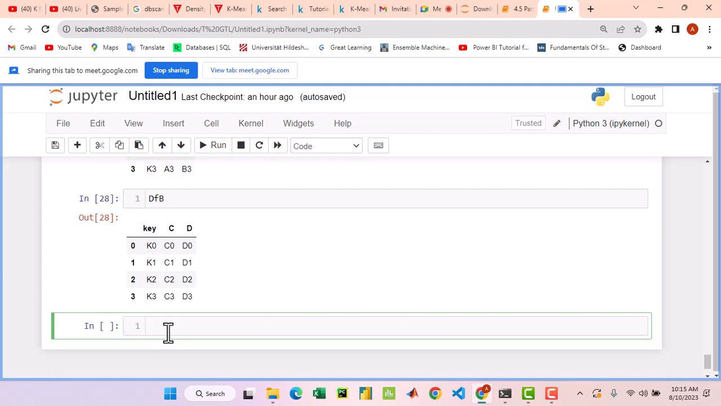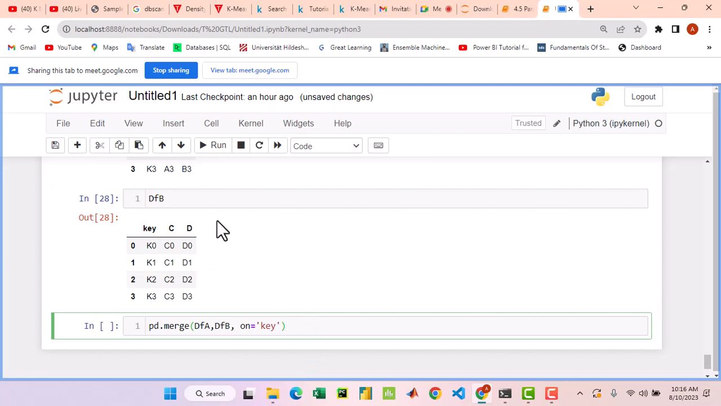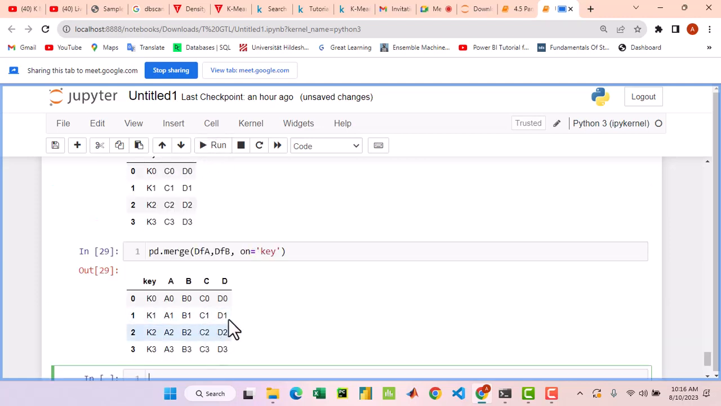So we can go by, say, pd.merge. Inside the merge, we are merging DFA and DFB, right? And we are joining it on a column called key. So we are joining it based on this column. Why? Because this column is common between the two data frames. Are you good? Good. So here we are able to combine it based on this key.